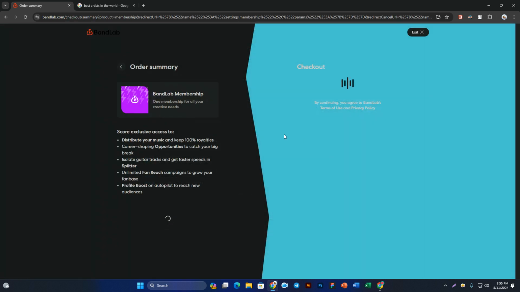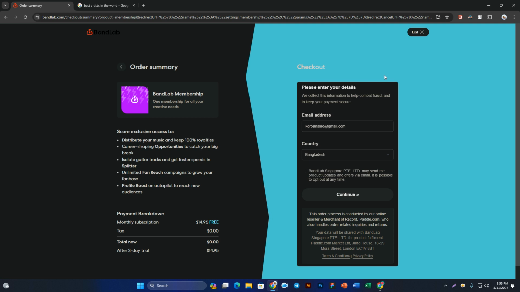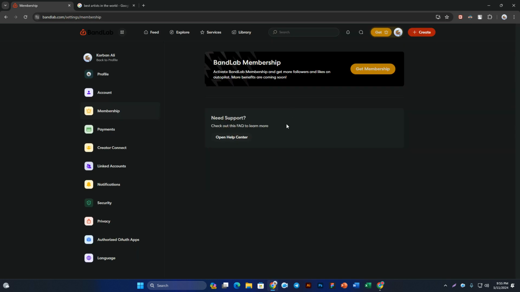You have to add your checkout details, add everything, and once you're done, then you have to pay through your MasterCard or debit card or bank account. You can go. So this way you can get your membership on BandLab Make Music Online website.